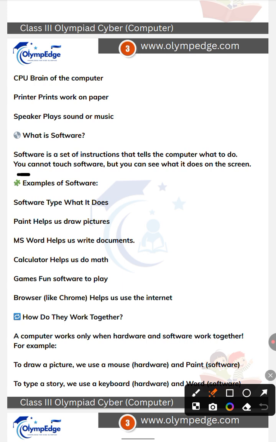You cannot touch the software, you cannot touch a set of instructions, but yes, you can see the software and you can see what it does on the screen. So software is a set of instructions that tells the computer what to do. You cannot touch the software, but you can see what it does on the screen.